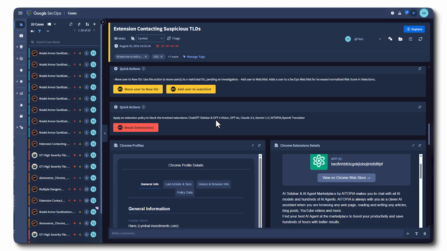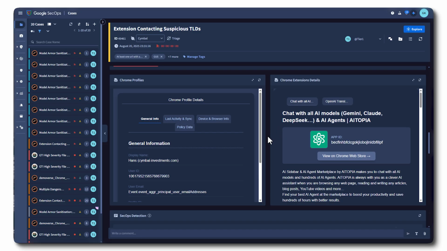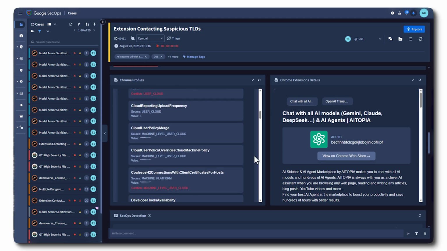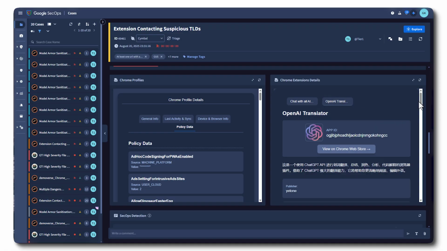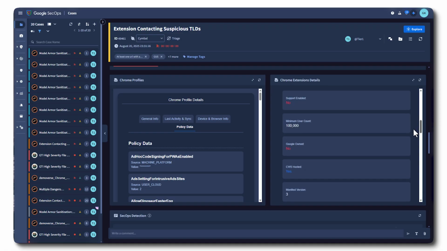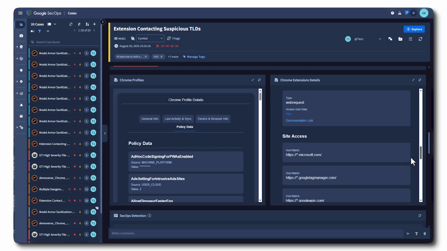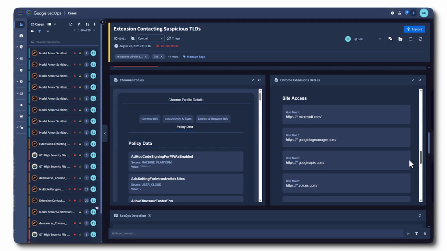Understanding context is vital for analysts to determine the next steps. In this case, additional context includes user and device details pulled from the Chrome profile via the Chrome API. Enrichments in the case also use an API call to deliver details about the extension seen sending data to LLMs outside the organization.